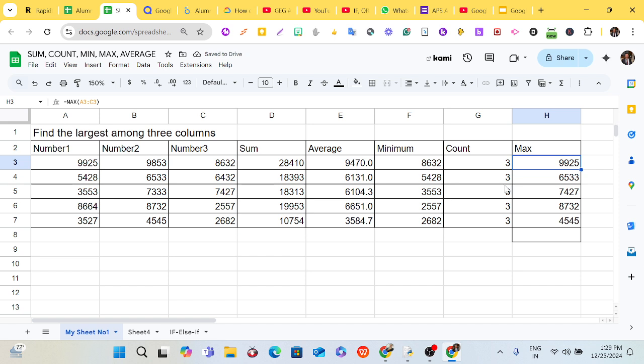So hope you got the point how to find the sum, average, minimum, maximum, and count of the values of the rows.